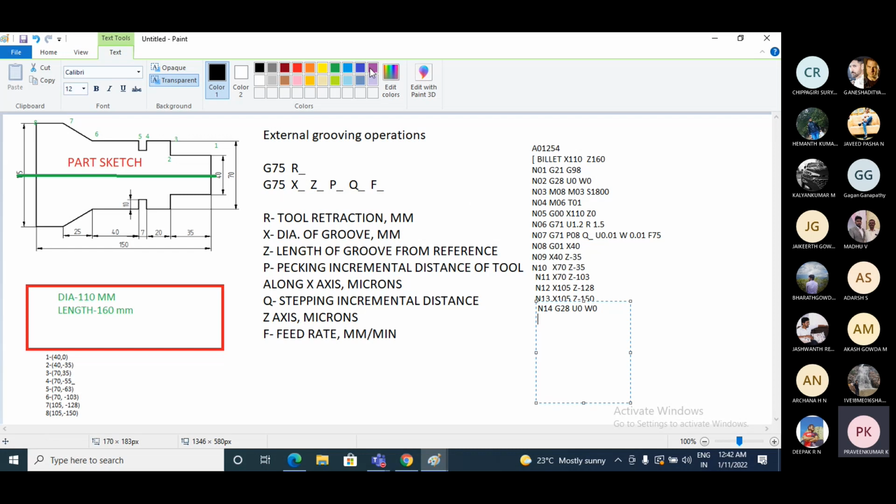Now I am using the grooving cycle. Before performing the grooving cycle, we need to identify the start point of the groove. From the diagram, I will consider 4 as the start point of the groove and 5 as the end point of the groove. 4 is the starting point of the external groove, and 5 is the end point of the external groove.